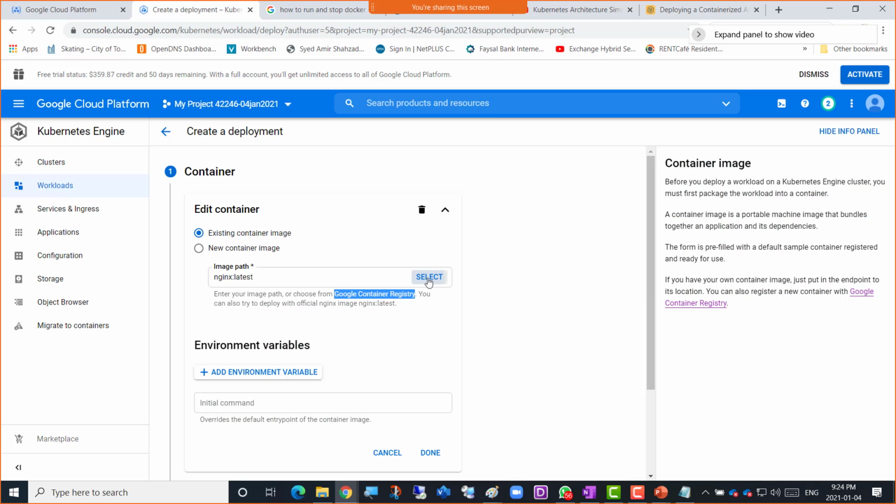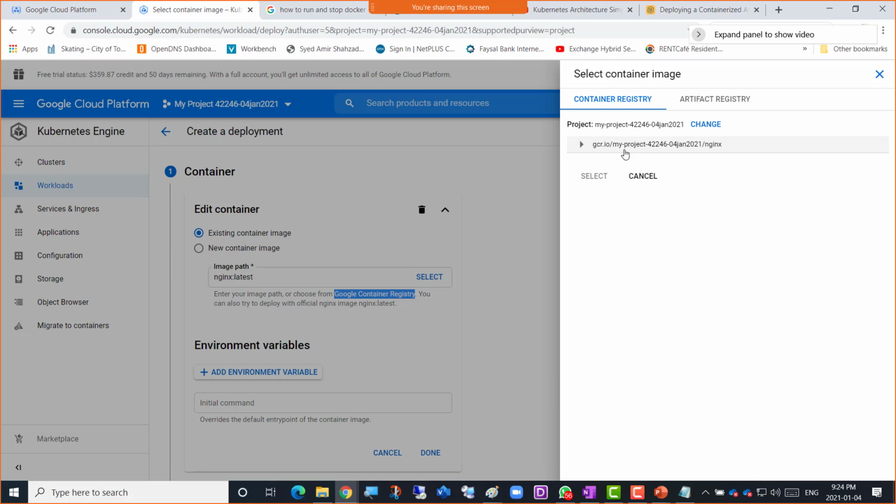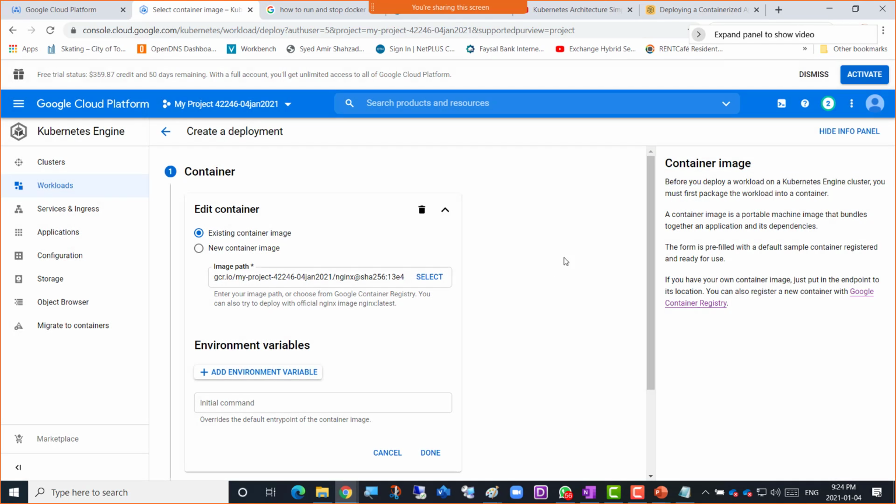If I click select here, it shows that this is the image that you have. Remember that we just pushed it to the registry, so it shows up here. So I'm just going to select that image, and I'll expand that, and then select this ID of the image, the containerized image for Nginx, which is the web server, and I'll click select.